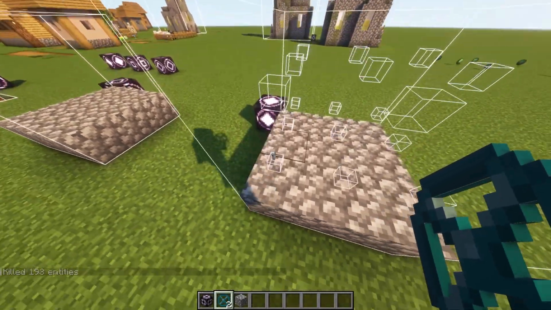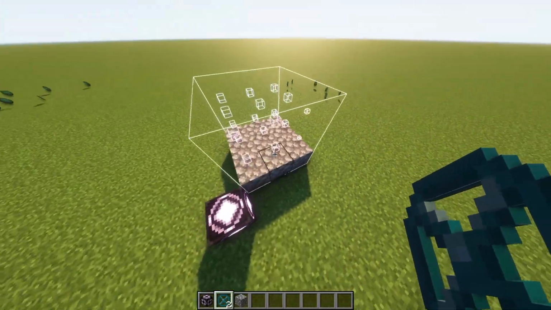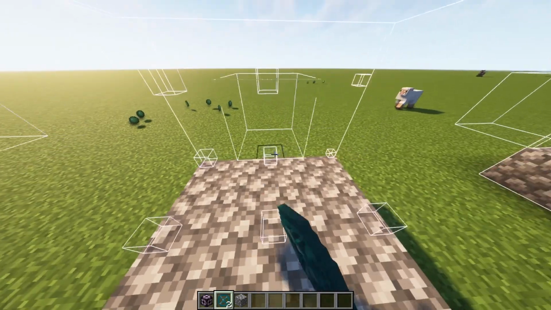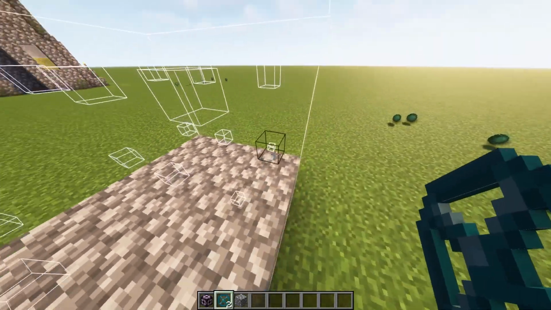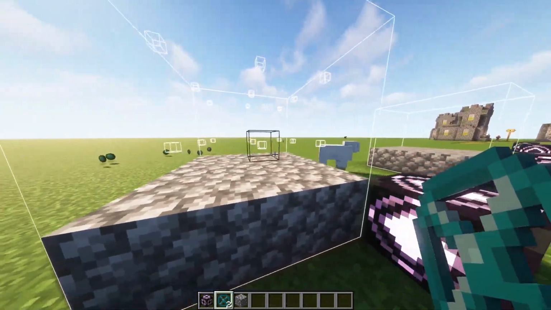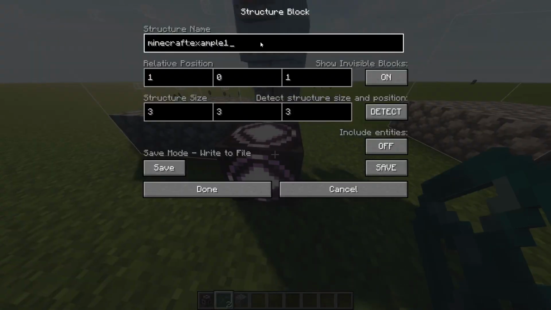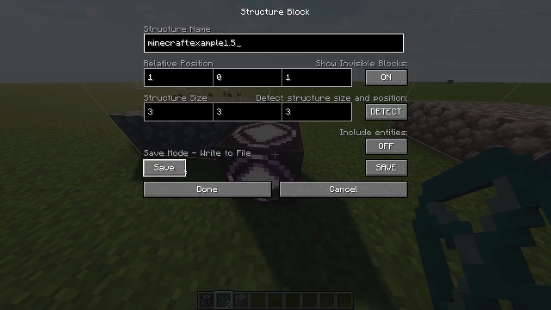Cool. Now that we have the structure void in our inventory, you want to right-click every invisible block that we have highlighted until they are small cubes. It's a little finicky, so just keep right-clicking until you see they're all small, and we'll rename this structure Example 1.5 just to change it up.